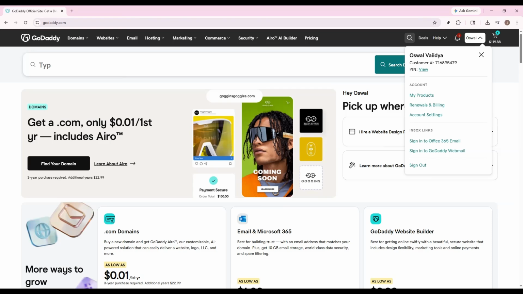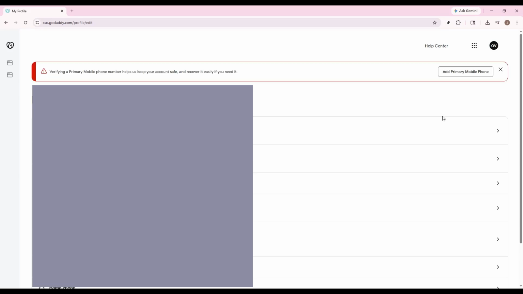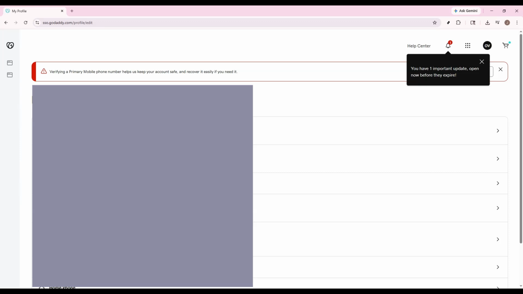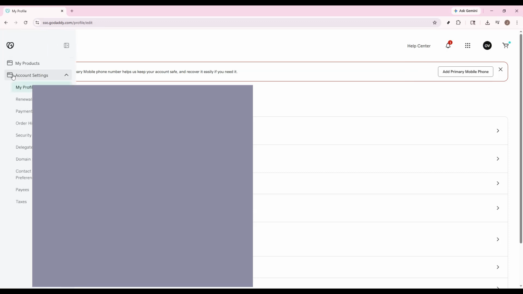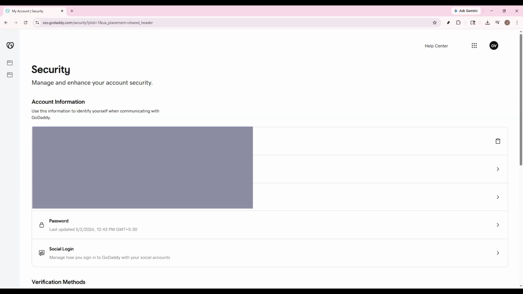From the menu that appears, go to Account Settings. This is where you can manage your personal account information, security options, and login settings. Once you're inside Account Settings, look at the menu on the left side of the page. From there, click Security. This section is specifically for account protection settings, including your password.